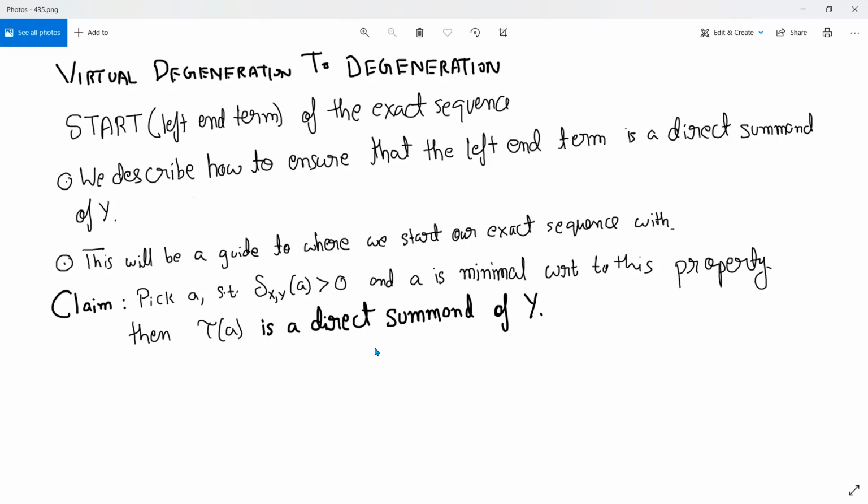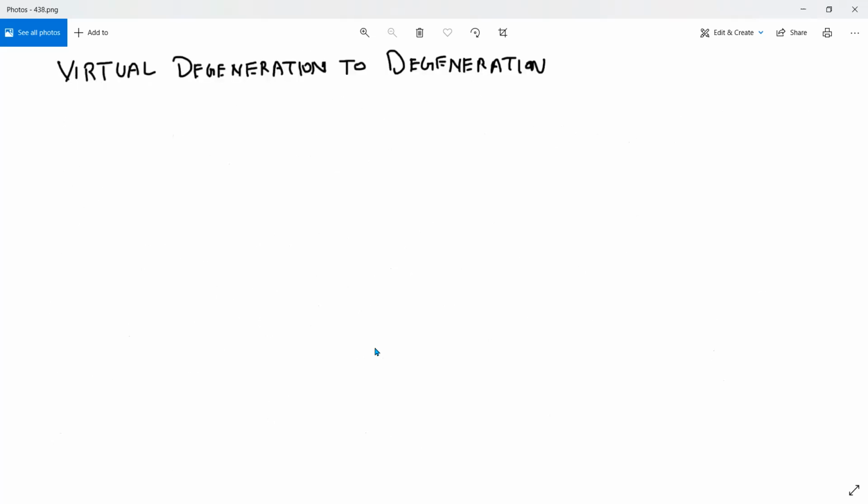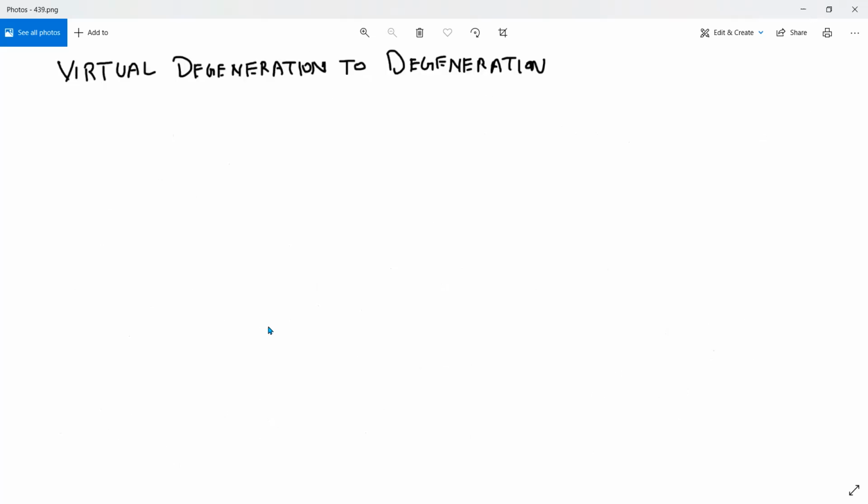Again, the proof is not difficult, but I'm skipping the detail of this, because there's no new idea in it. This is similar to applying Hom and computing some things with delta a. So we know how to start our exact sequence. We should start it from tau a. And this will be a guide to which vertices in the standard exact quiver we should focus on. And then the end term also one needs to decide, so that one gets the admissibility and the fact that the end term is also a direct summand of phi. So we will need both the things.